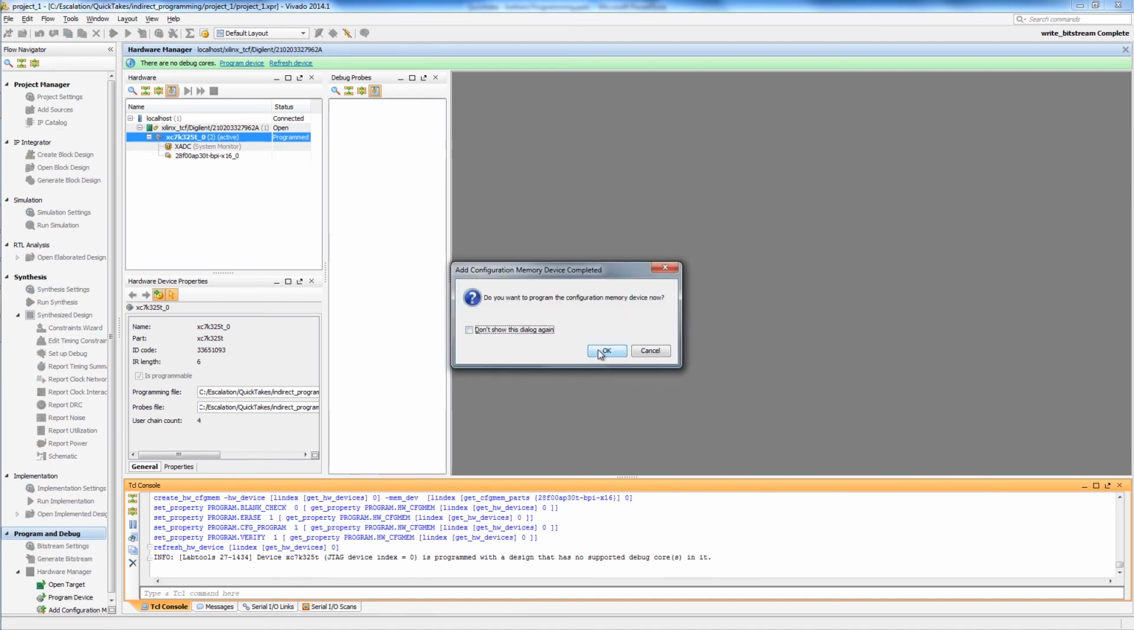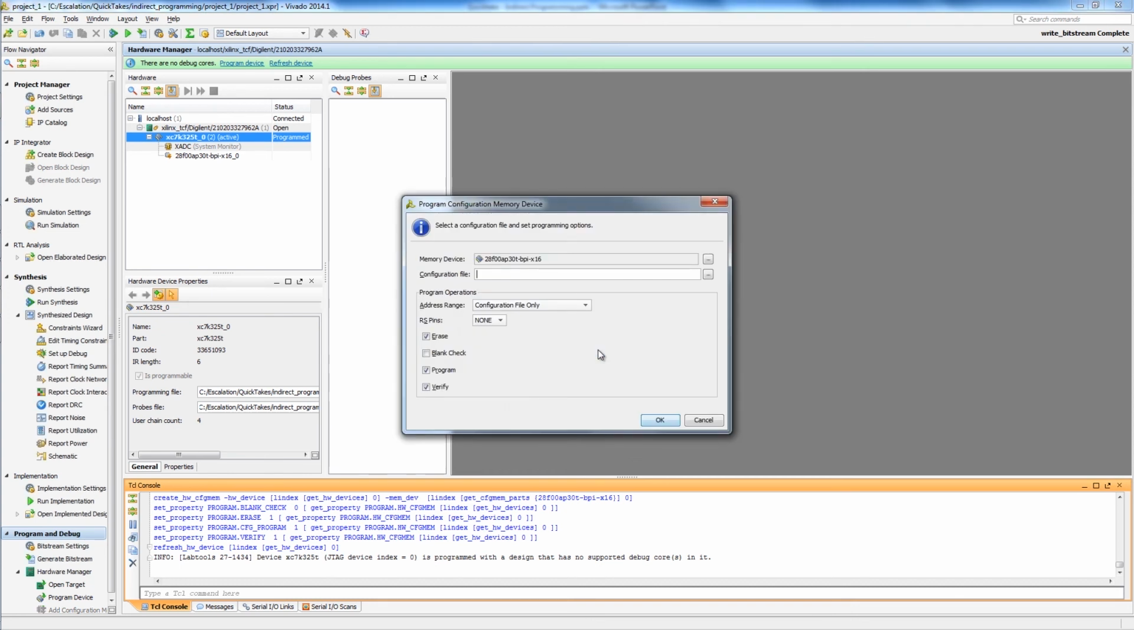Let's go ahead and program the device now. You have the option to program the device later, although let's go ahead and do that right now. So let's click on OK in this dialog, and we're going to program the configuration memory this time. So let's uncheck the Erase option and the Verify option. The only option selected should be Program.